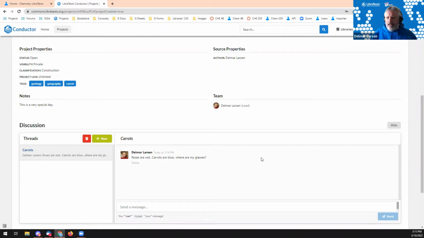And such. So to get to the conductor, you go to that website right there, commons.libretext.org. In the upper right-hand corner, you can go to the conductor.